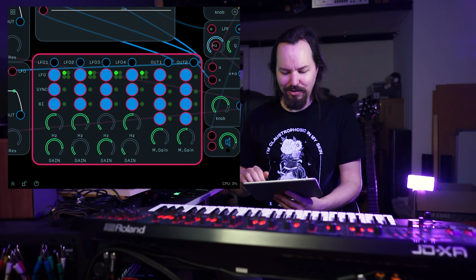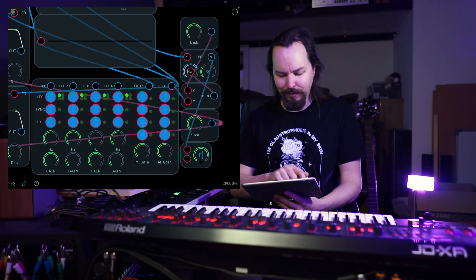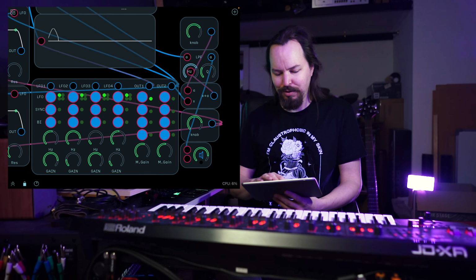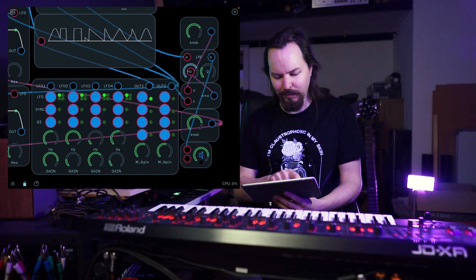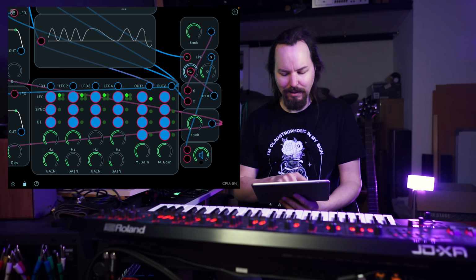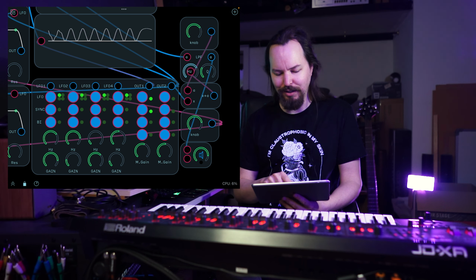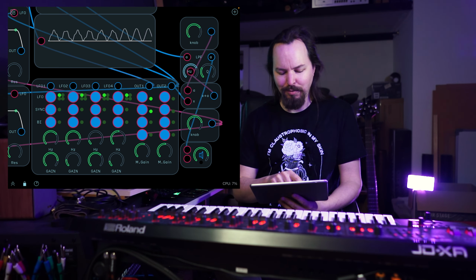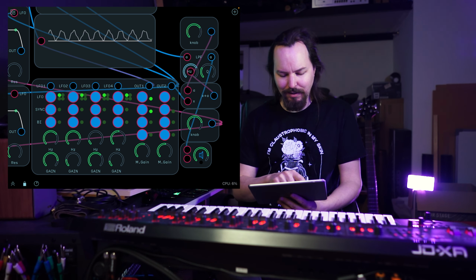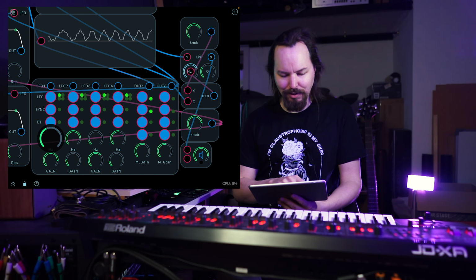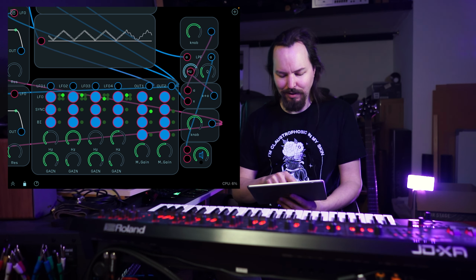It is an LFO with switchable waveforms. So you have your basic waveforms here. You can keyboard sync them, make them bipolar, and change the speed. That's all fine. But the real fun stuff is that you can actually combine wave shapes. And that's something we wanted to do with this as well. The fun thing here is that you can create very complex looking LFO shapes with very interesting characteristics.